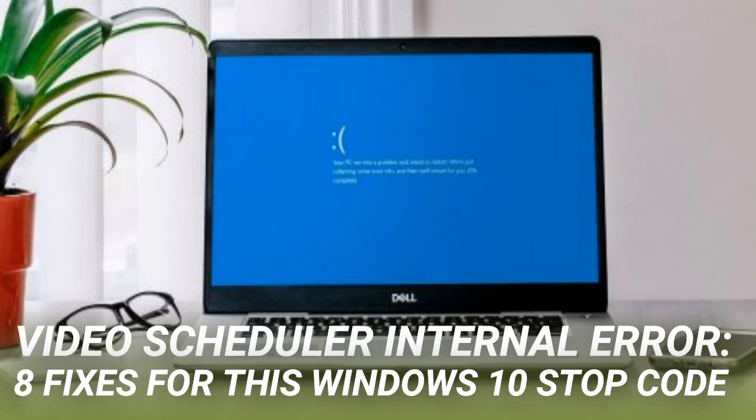It's not very likely that you've got a virus causing the video scheduler internal error. But it can't hurt to check. This is simple, doesn't take that long to do, and is something you should do occasionally anyway. Even if you never think about antivirus programs, you have one installed.